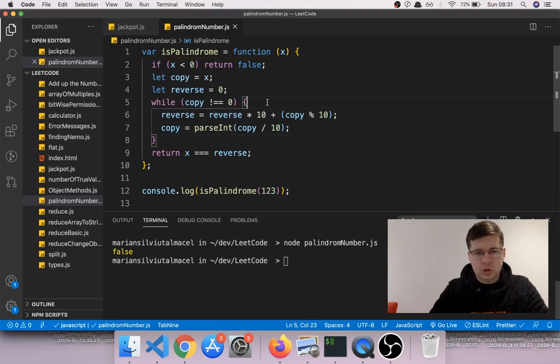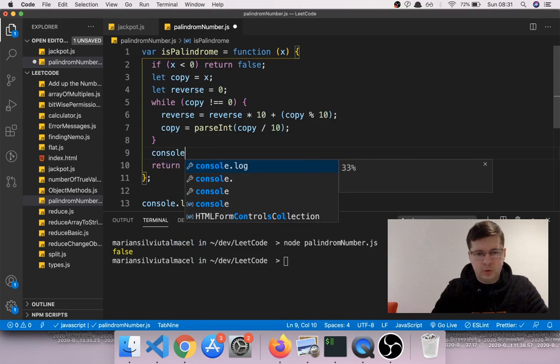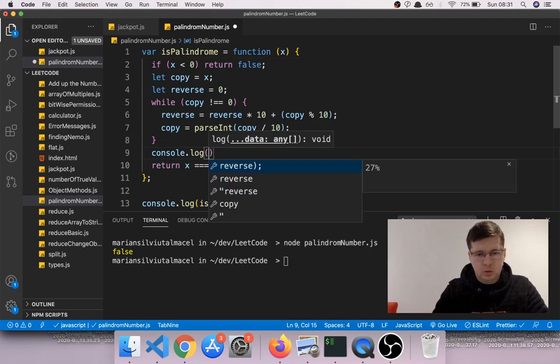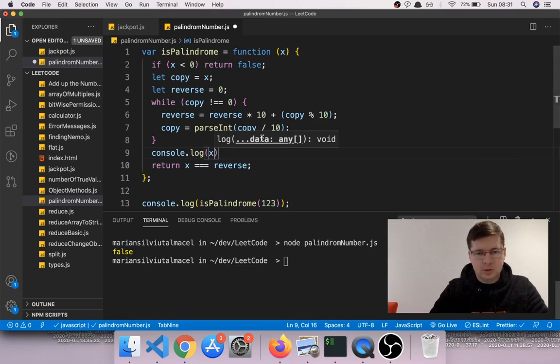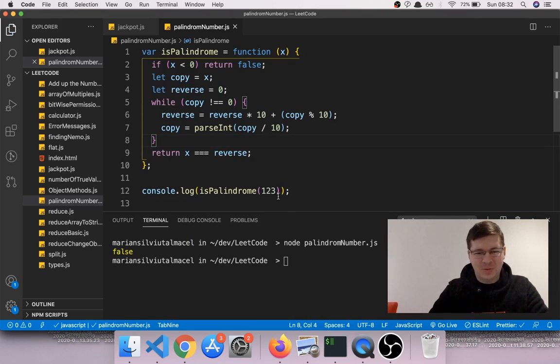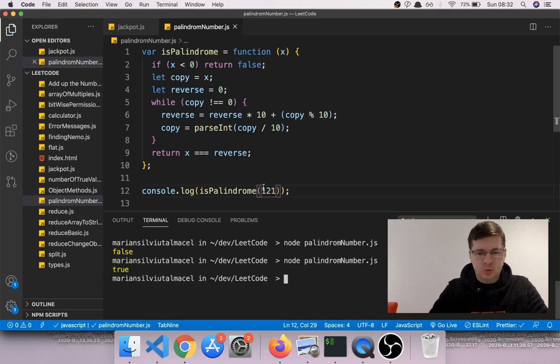Okay, so let's just make a console log of x. Oh, no, it is false. I was under the impression that I put 121 there. If I put 122, it is not a palindrome, so it returns false. If I put 121, then that's true. Minus 121, of course, you will just check this and it will return false immediately.